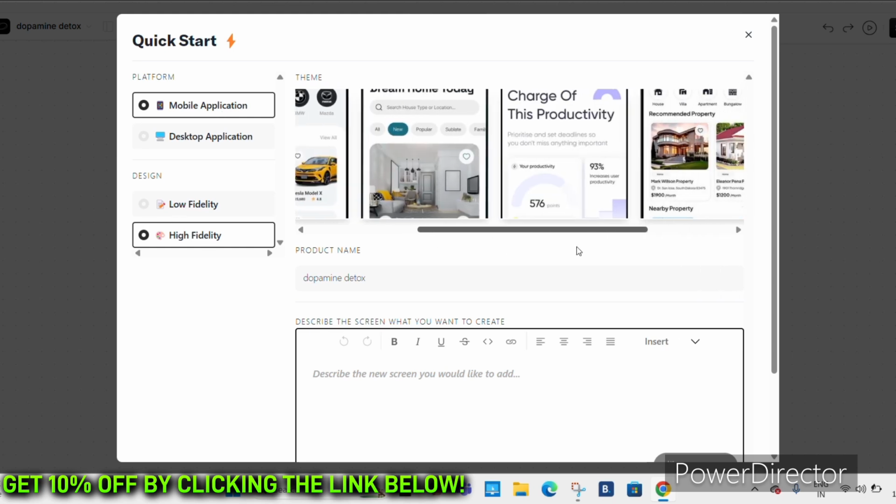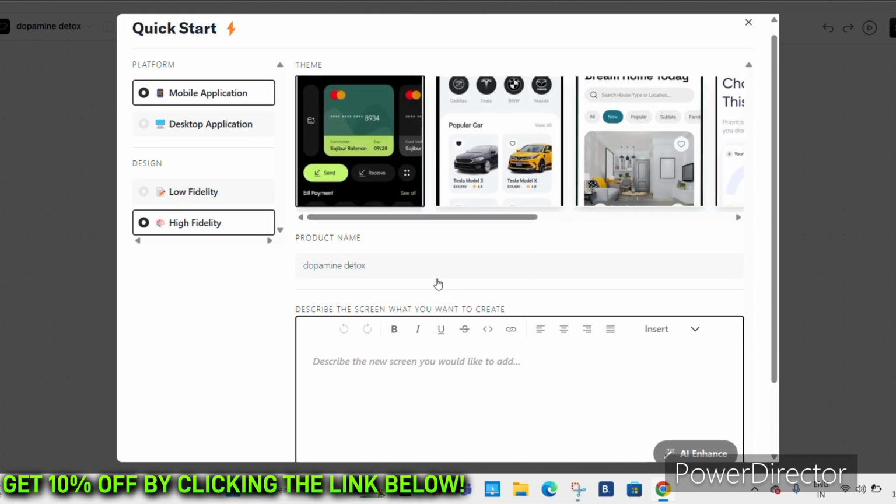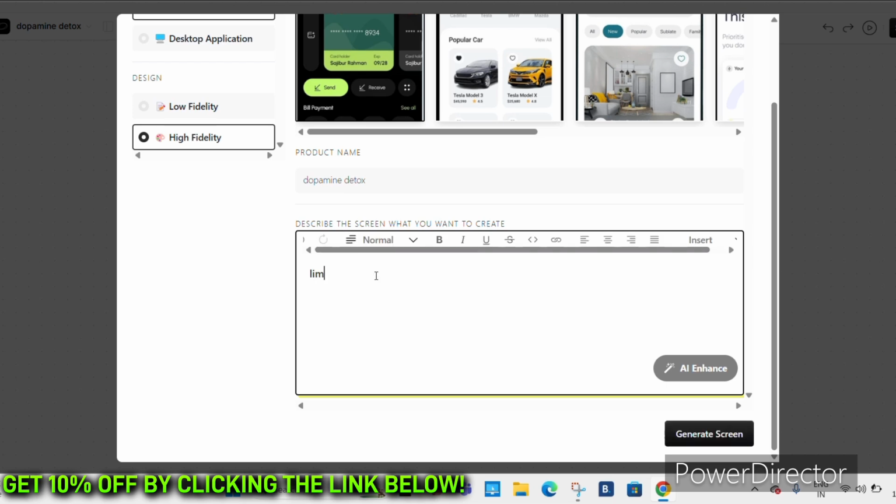These are some of the themes that I could select. It looks really good. I'm going to go with the black one. I'm selecting this one. So my product name is Dopamine Detox. I'm going to tell them to limit screen time.